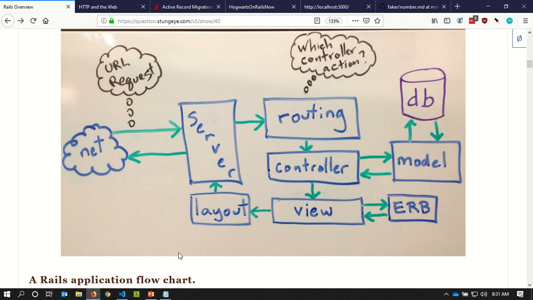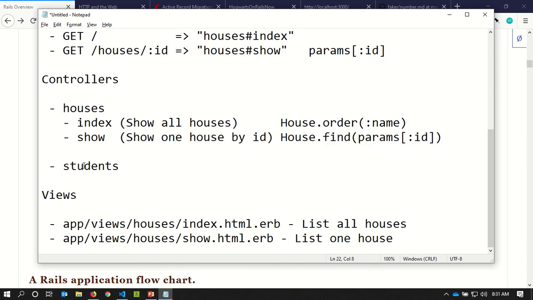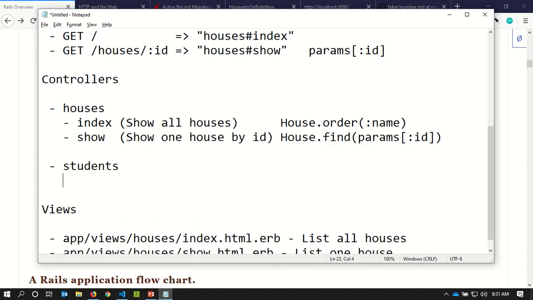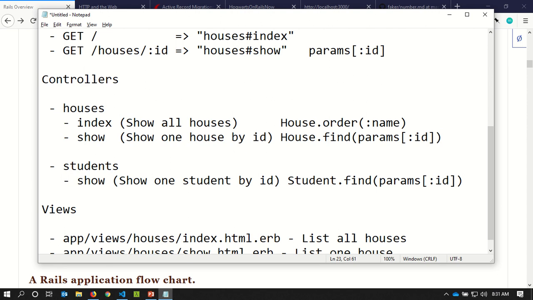And so we're going to start by creating a students controller. And in this case, it's only going to have a show action, which is going to show one student by ID, and it's going to be the same kind of code. So even though we're not leaning on scaffolding in the creation of our application, we're still implementing many things that scaffolding does. Like all of our controller actions end up looking a little bit the same, right? Instead of house.find by params ID, it's student.find by params ID.